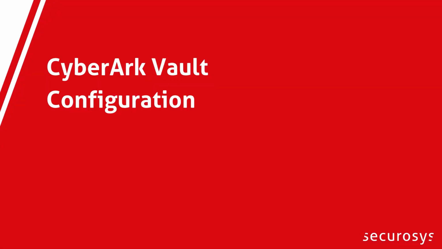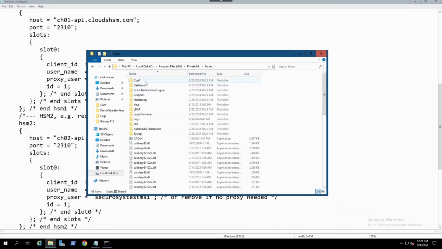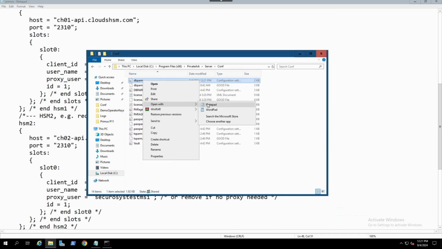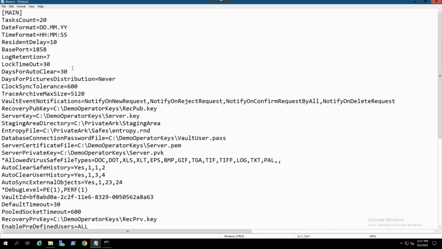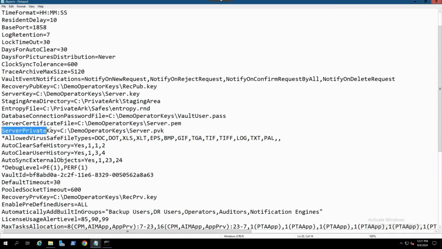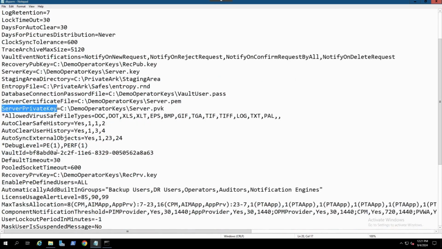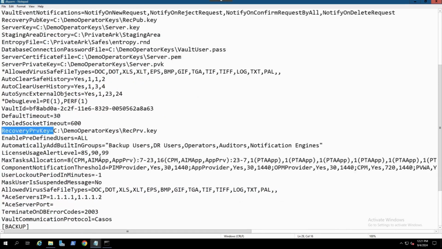Having successfully configured the Primus PKCS11 provider, it's time to configure the CyberArk Vault server to connect to the HSM using the provider library. We'll navigate to the private ARC server configuration file dbparm.ini and open it with your preferred text editor. Here you'll see the location of the server private key, which will later change to reflect it being on the HSM, the recovery private key, and several other parameters.